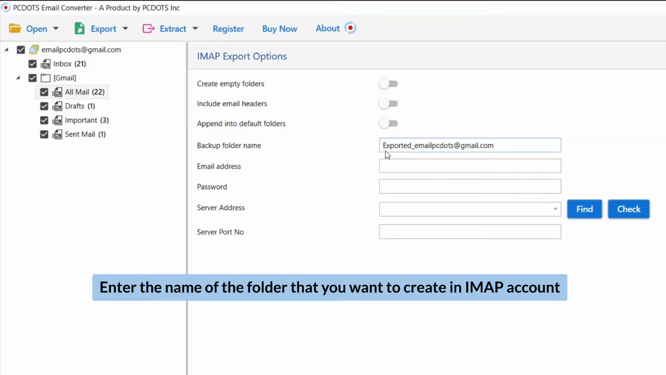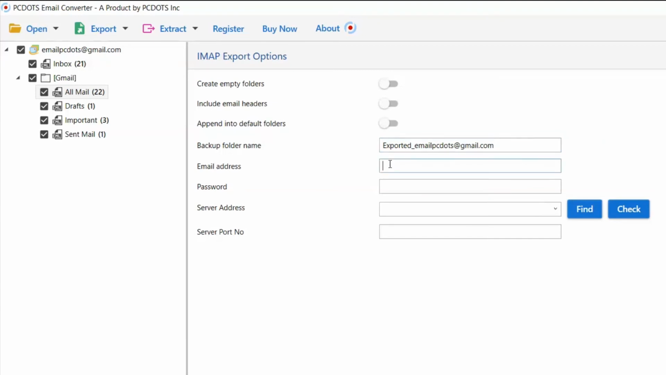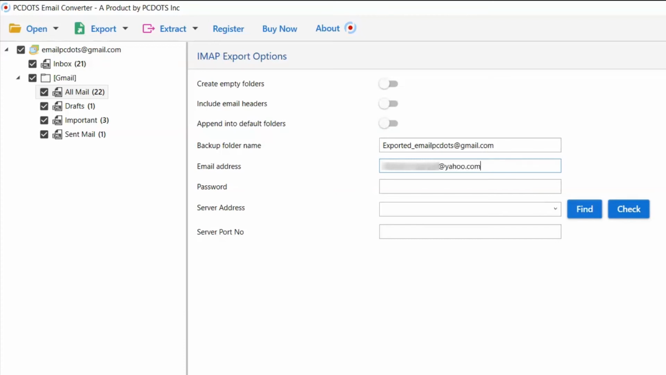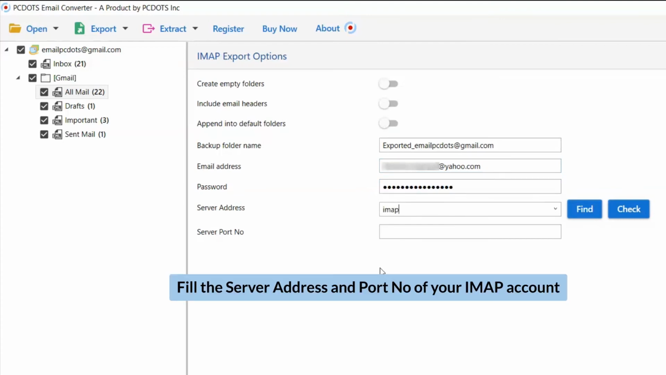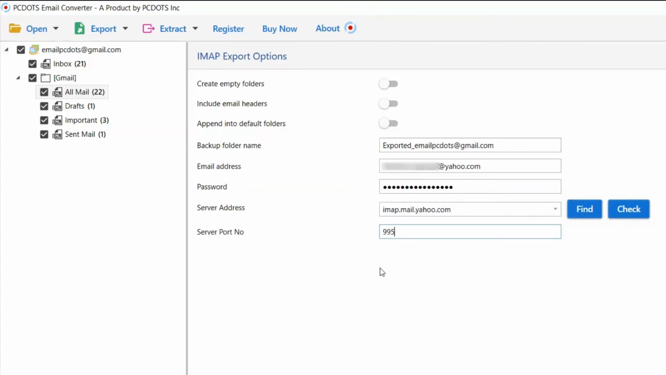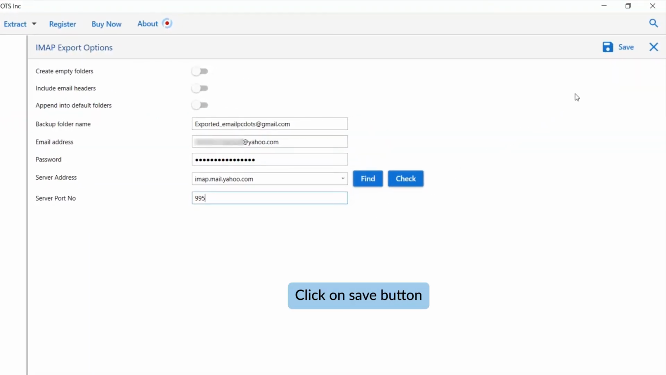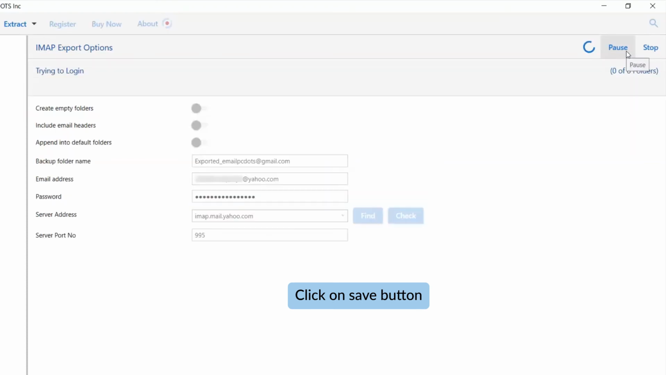Now, enter the name of the folder that you want to create in the IMAP account containing the emails in the Backup Folder Name tab. Then, fill in the email address and password of the IMAP account. Fill in the server address and port number of your IMAP account. Finally, go to the Save button and see the live conversion of emails.